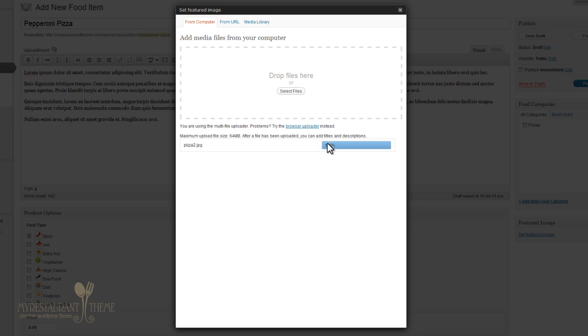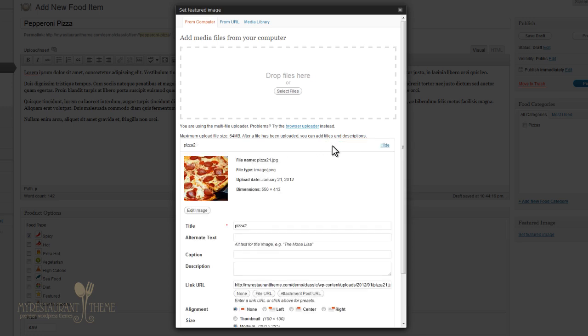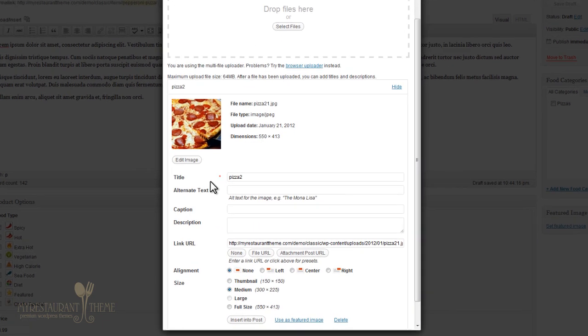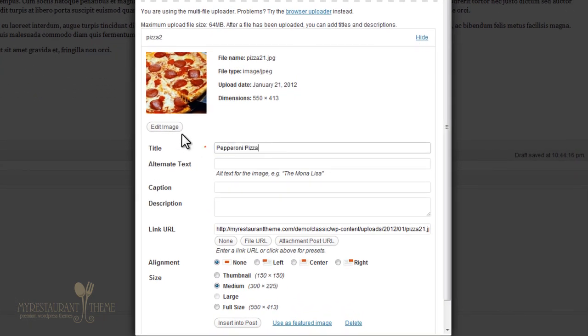As you can see, WordPress uploads it. And once it's done uploading, there are two fields right here that you'll want to set: the title and also the alternate text. You'll want to fill these out because these are good for search engine optimization, so they're good for getting found in Google.